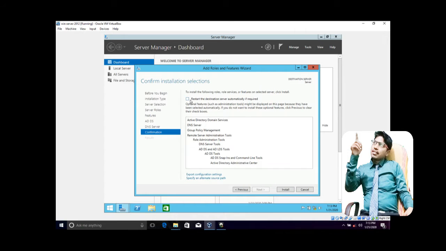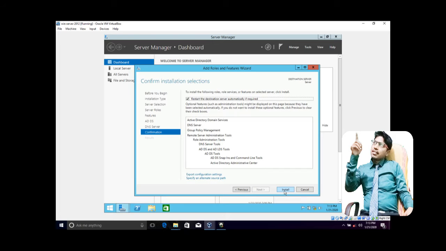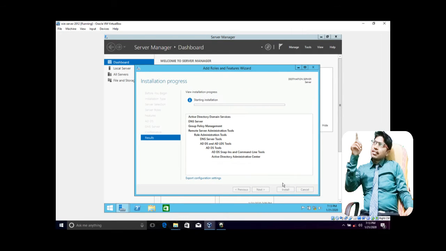Okay, so again, this is my server system. Restart, and the destination will be selected automatically. Add Roles and Features Wizard. Again click yes, and we will select the installation. So the domain DNS is already available in the roles. Again click next, install. Okay, yes, my DNS installation is processing.